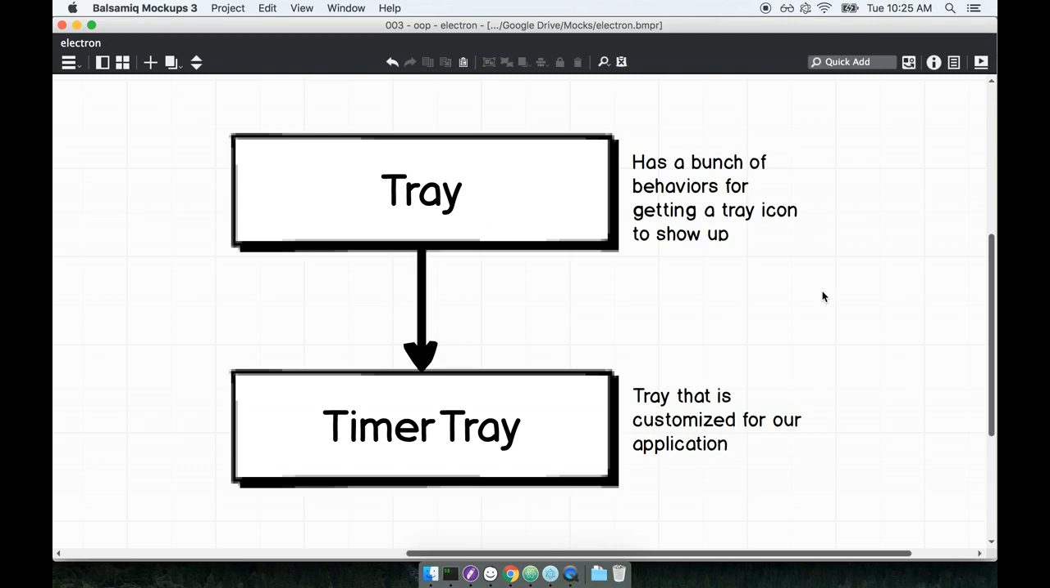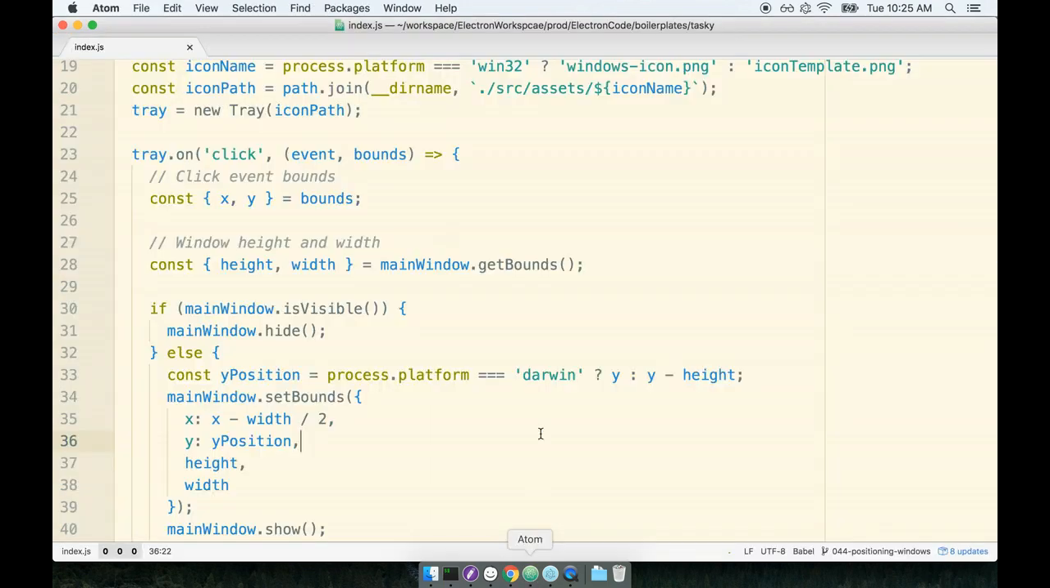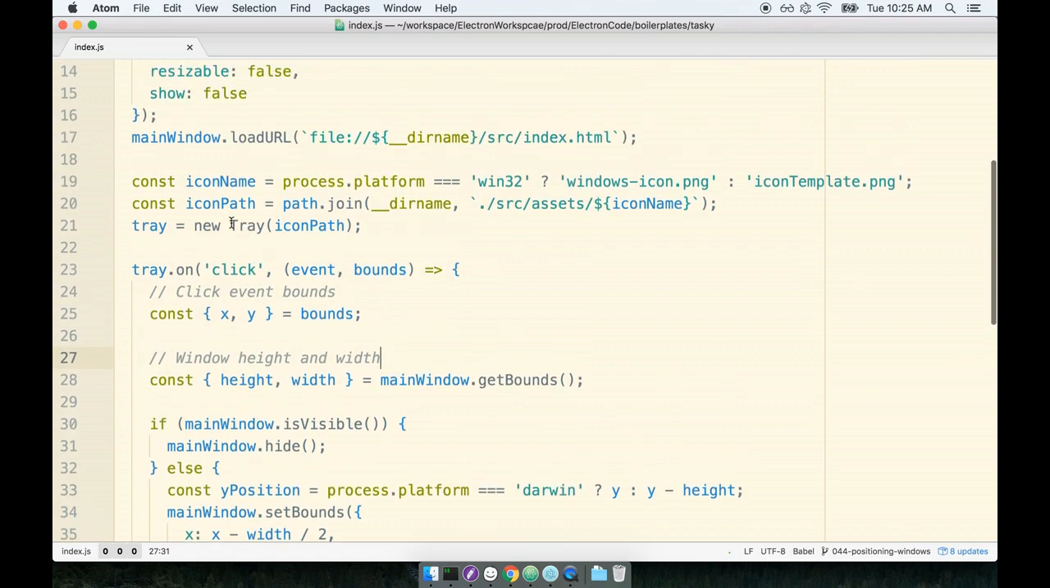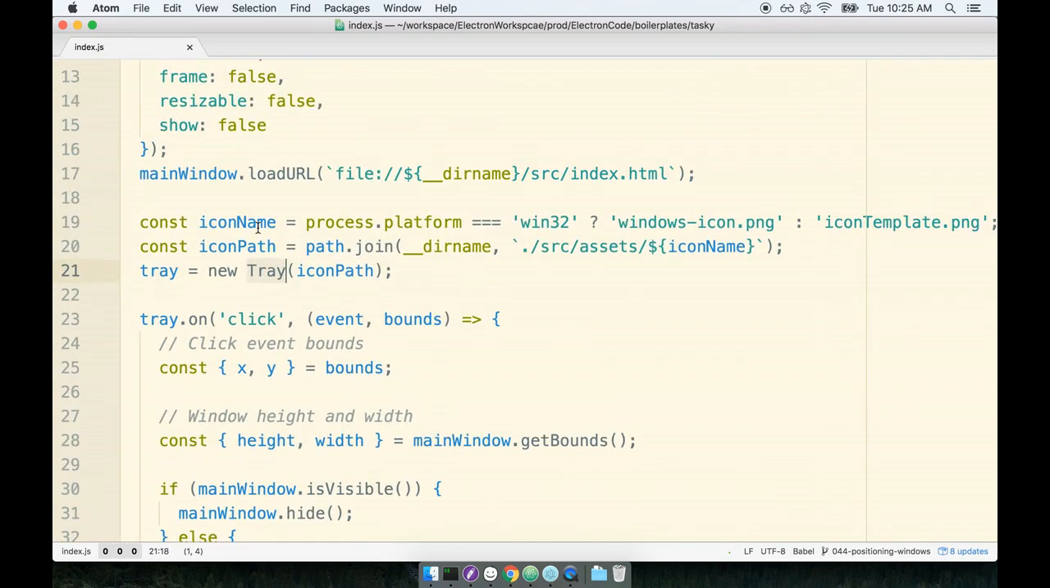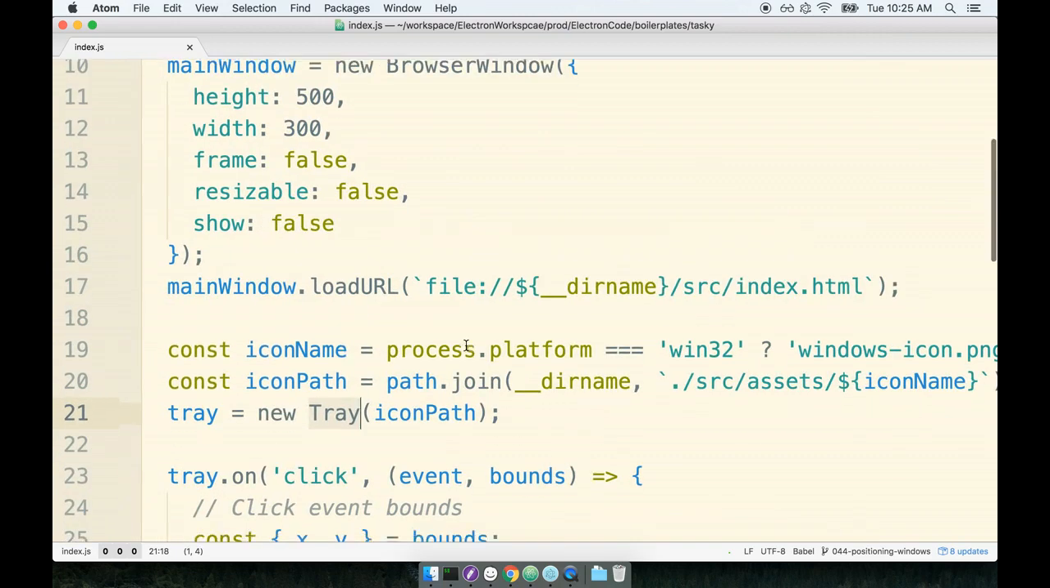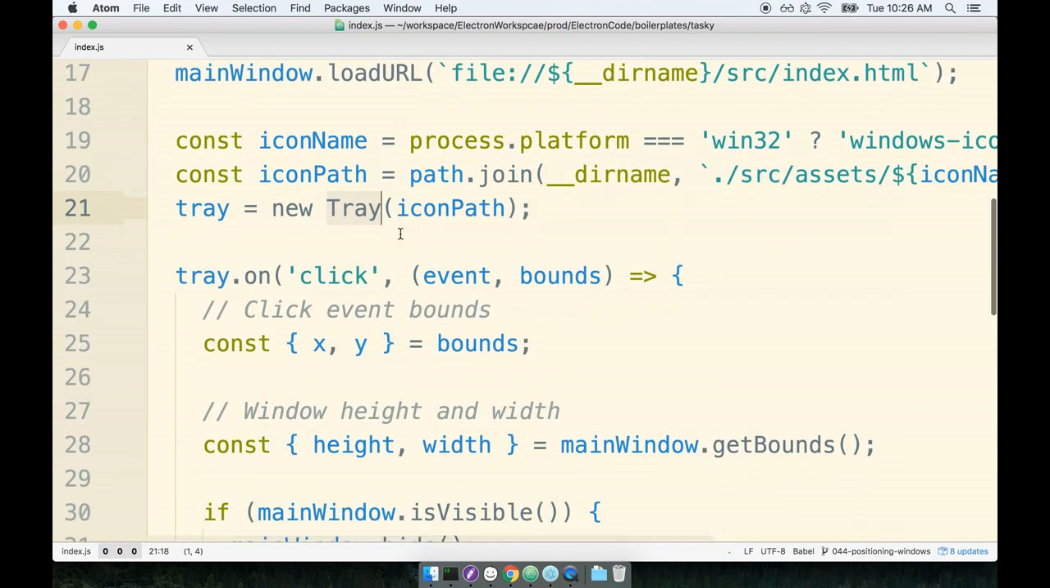So right now, when we create a brand new tray, like the tray that appears up here, we are using the tray class from Electron. So if I go back over to index.js, right here on line 21 or so, remember we took our tray. Let me zoom back in now that we're actually reading this. We took the tray object, or the tray class, the tray constructor from the Electron library, and we declared a new instance of it.